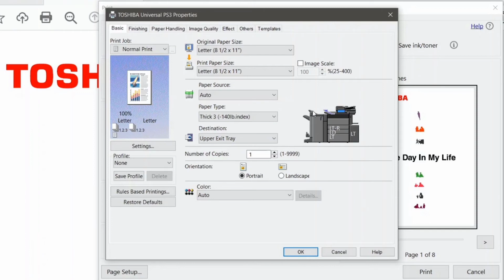I've got my number of copies right here. It's set to 1, but I could go up to 9,999 if I wanted to. Orientation is on portrait mode, but perhaps I'd like it on landscape. And if that's the case, I'll just check that landscape box.